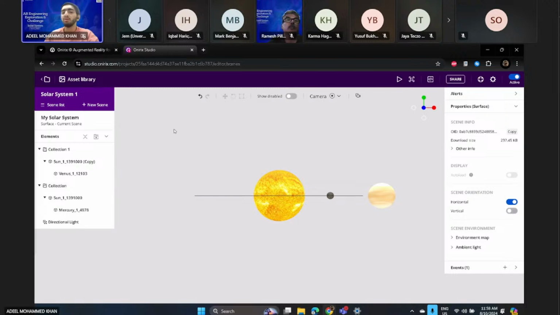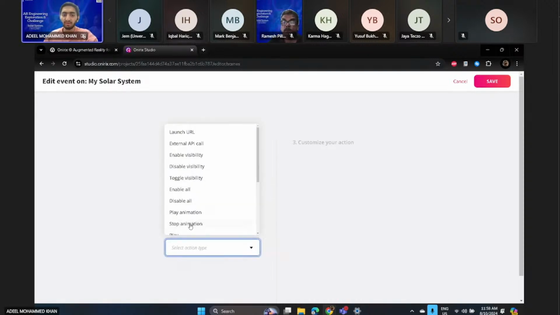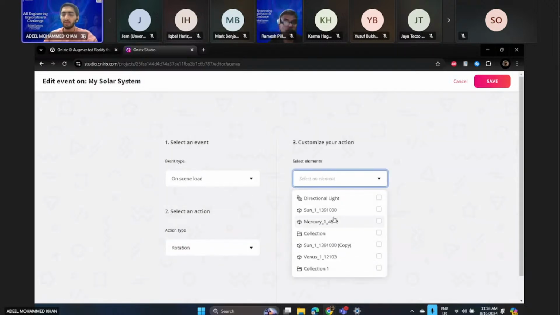Once you click here, you can add another event. You go here, click add. You go here, click on scene load. You go to action, select rotation. Then you select collection 1. First you go with collection 0, then you click with collection 1.